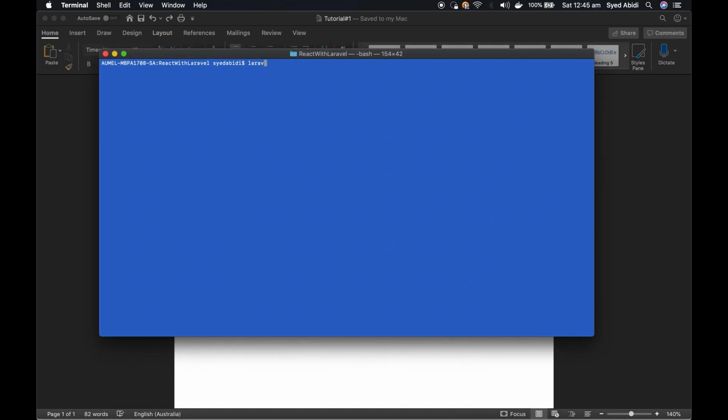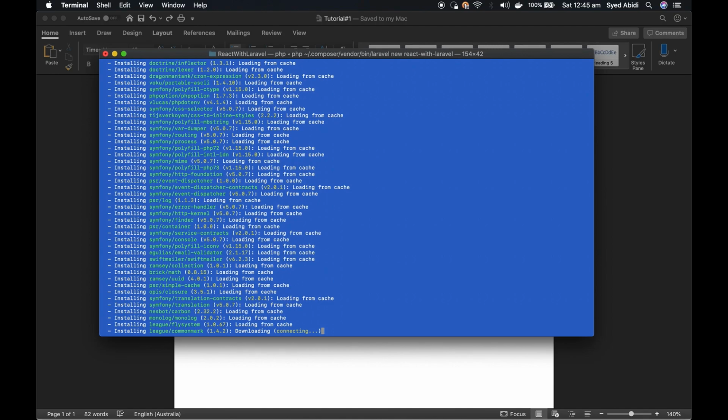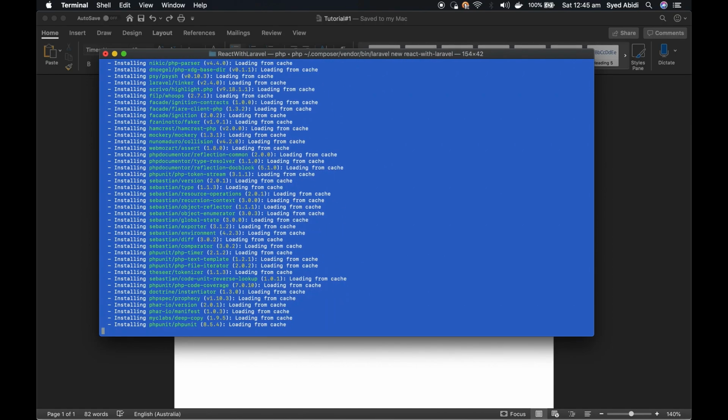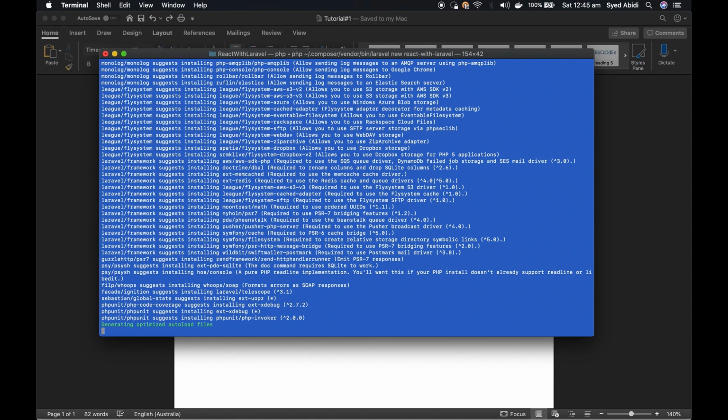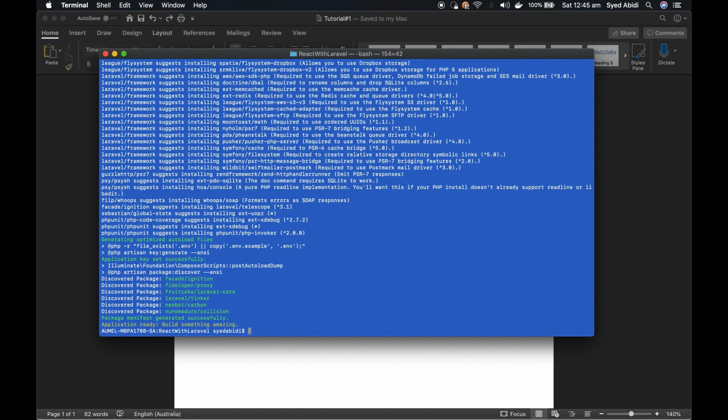So laravel new, I'll name it react-with-laravel. It's building the application, getting all the dependencies, doing pretty much everything for you. You just sit and relax while it's getting everything sorted for you. There you go. Your project is ready.